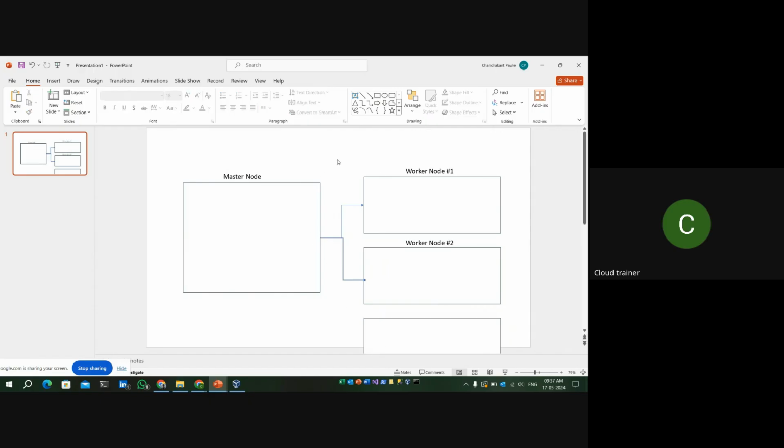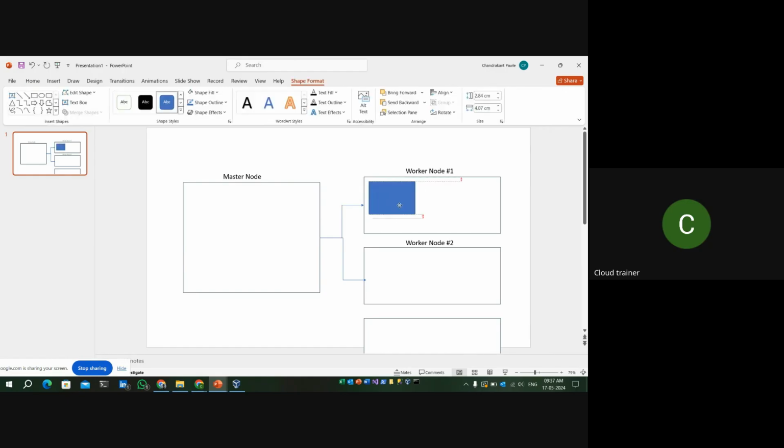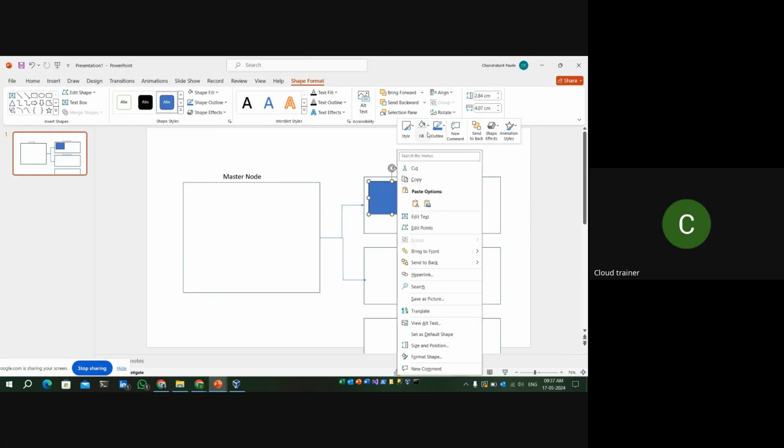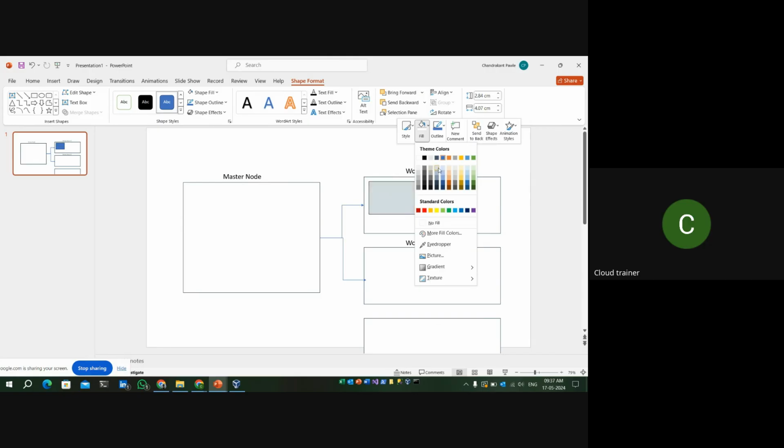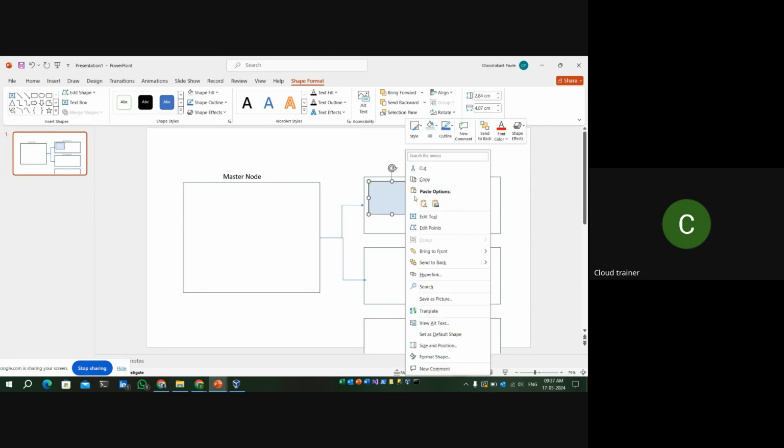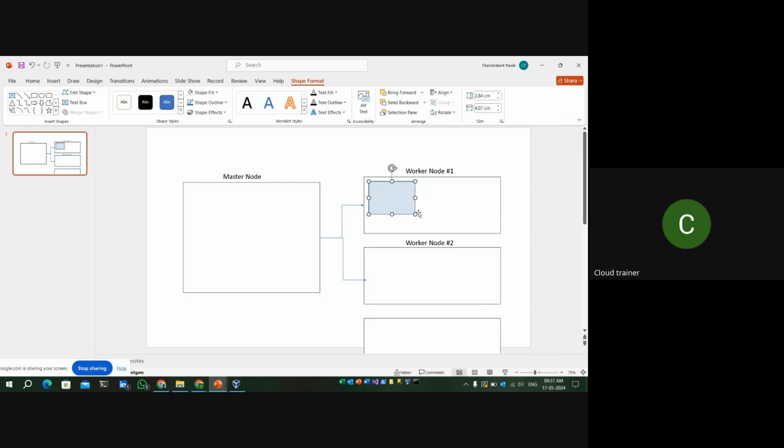Okay. Now, what is there in a node? We'll take it step by step. So there is a pod. Okay. So this is the pod.